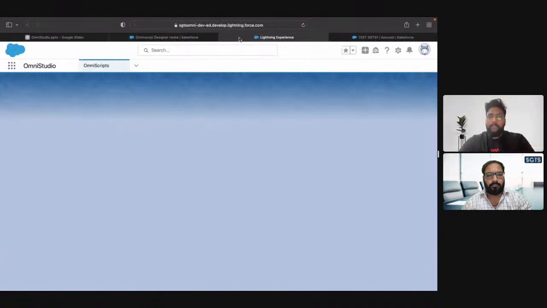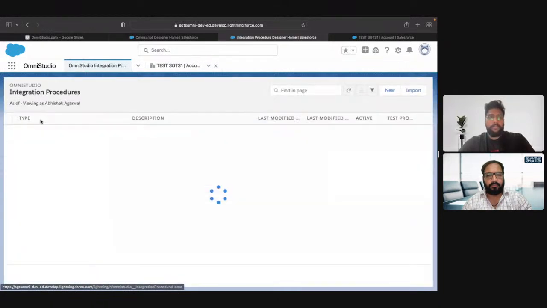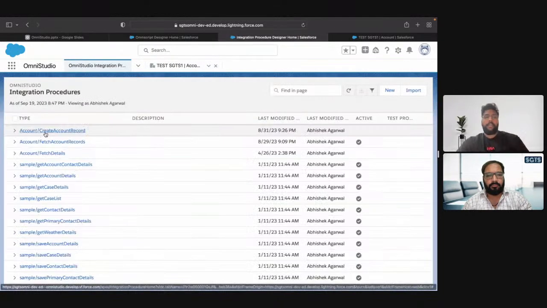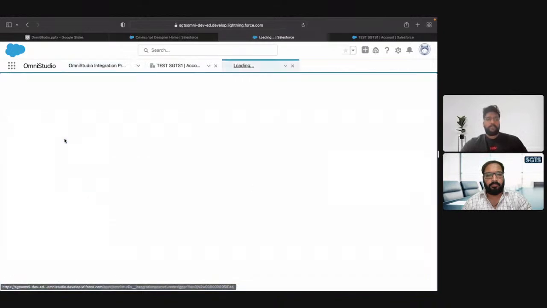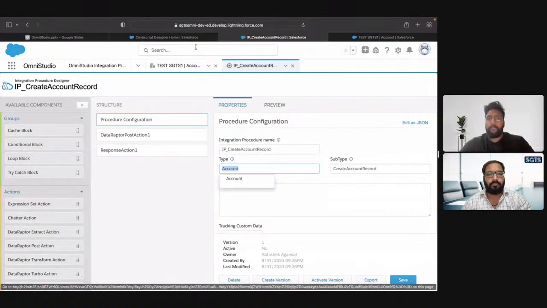So I will open the integration procedure so that you will be able to recall it. Integration procedure. And let's open this one. As you can see, this is your label, this is the type and subtype, and the combination of the type and subtype will become your API name.